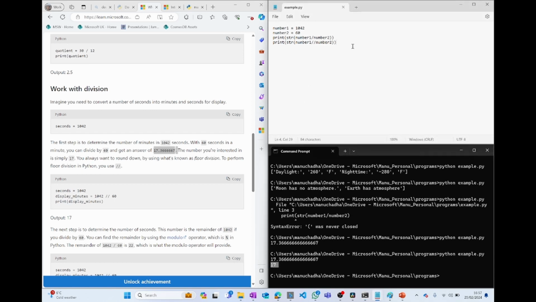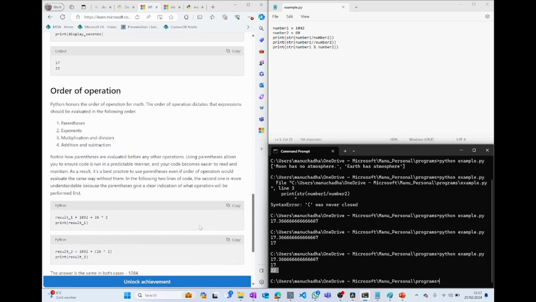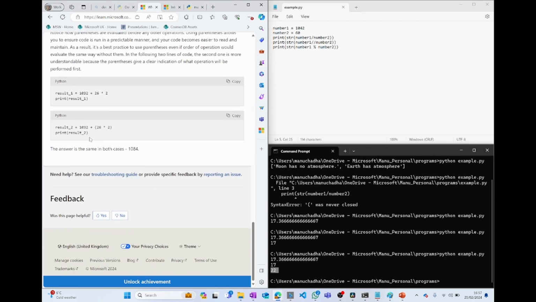Similarly, just like you can get a quotient, you can also get a remainder of the division. So if I do number 1 % number 2, then percent is the symbol to get only the remainder of the division. If I now run it, you see the answer is 22. So these are some of the operators available to you. The order of operation is, I think, typical mathematical order. So you start with parentheses, exponents, multiplication and division, and addition and subtraction.